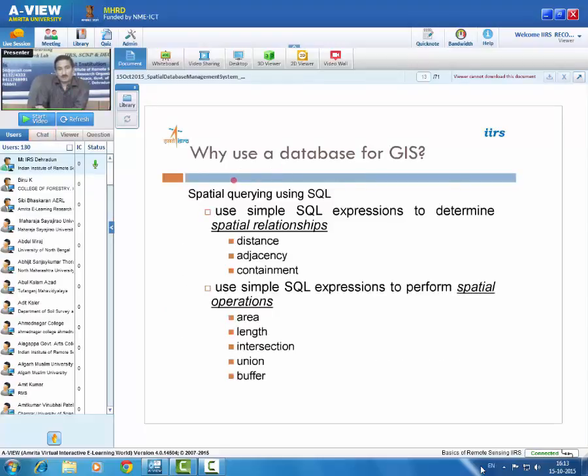So now here, why spatial querying using the SQL? Use simple SQL expressions to determine spatial information like distance, adjacency, containment. Use simple SQL expressions to perform spatial operations: area, length, intersection, union, and buffer. These all can be executed. These are the features which are available for any kind of spatial database.